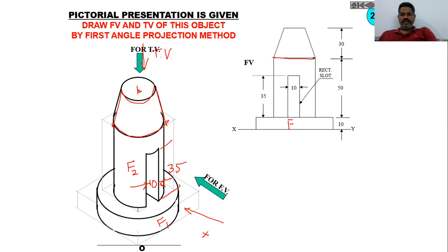Then draw a rectangular shape. As I said, the height of this cylindrical shape is 50, so we will get a rectangle with 50 mm height. Then, as I said, we will get one more truncated cone with the given dimensions.